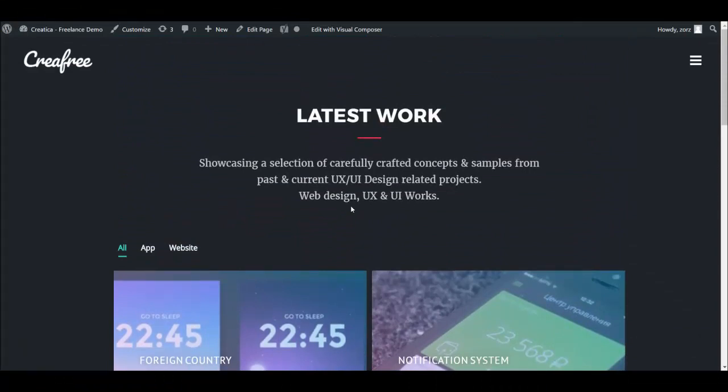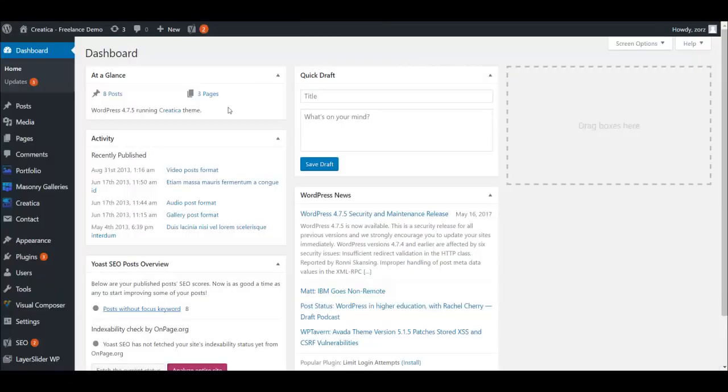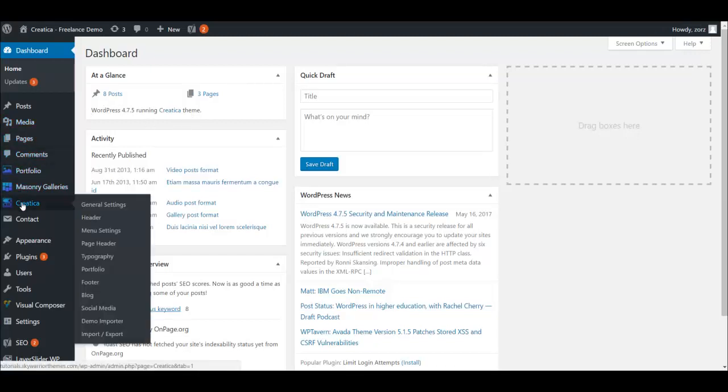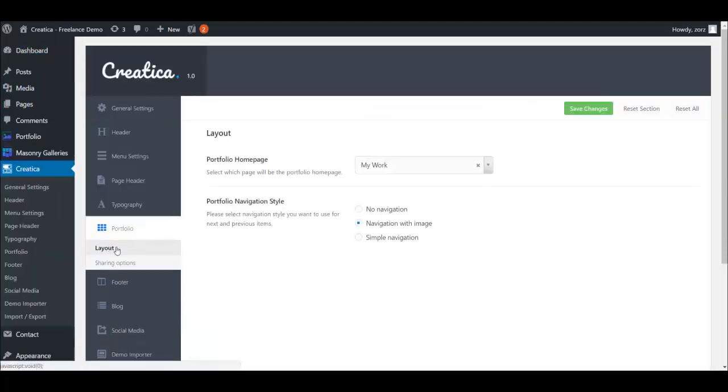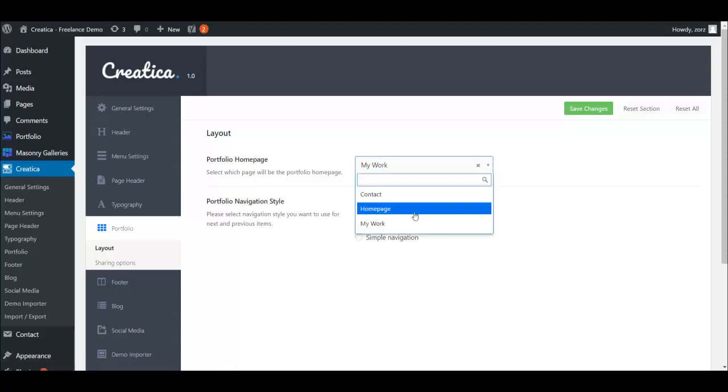this navigation. Finding theme options portfolio section is easy. Go to your WordPress admin section and in the sidebar find Creatica, then click on portfolio. Once you get there, you will notice this layout and sharing options. Under layout, you can find portfolio homepage item. Basically, you can select which page will be used as home page for portfolio.